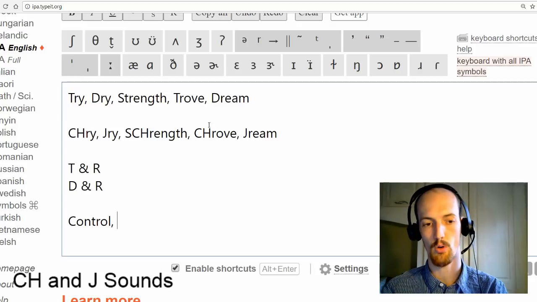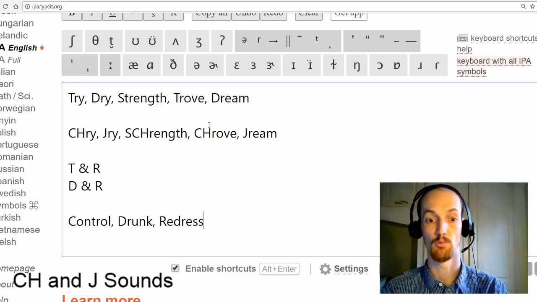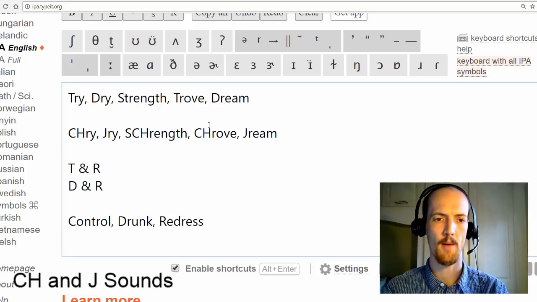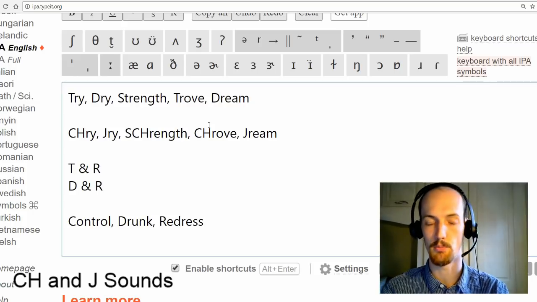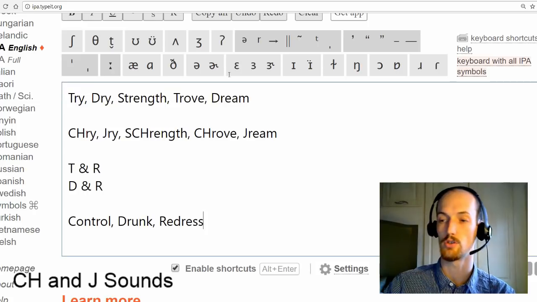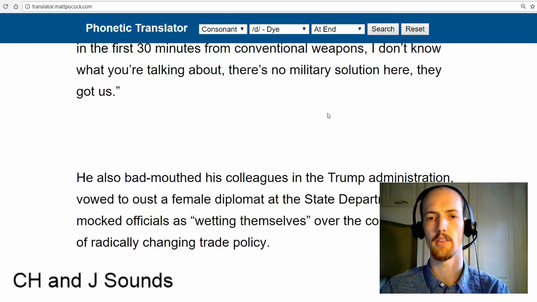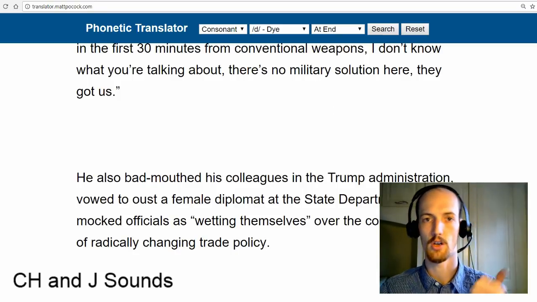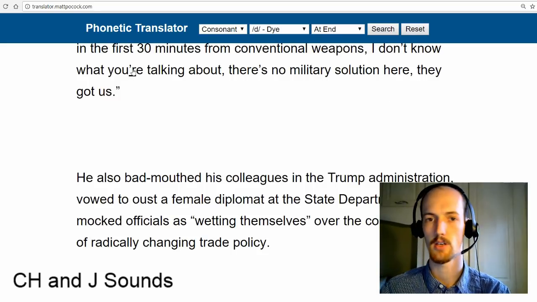So again, control, drunk, redress. So like redress the balance. It's whenever these sounds come together. Feel free to comment below with more words that you can think of for these ch and j sounds. But good job. Other than that, they're fairly straight down the line. If you want to, you can look at the sh and zh bit earlier. But they're pretty simple sounds.